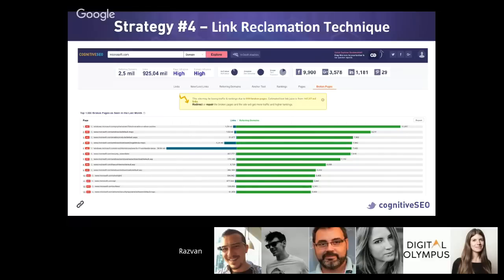You can also use an inverted link reclamation technique. I like to call it like this. If you see this on a competitor's site, you can go to the sites that are linking to the broken page on your competitor's site and tell them that, you see, this site doesn't have this content anymore. You can simply replace the link with my link that I'm giving you here, which has better content, and so on and so forth.